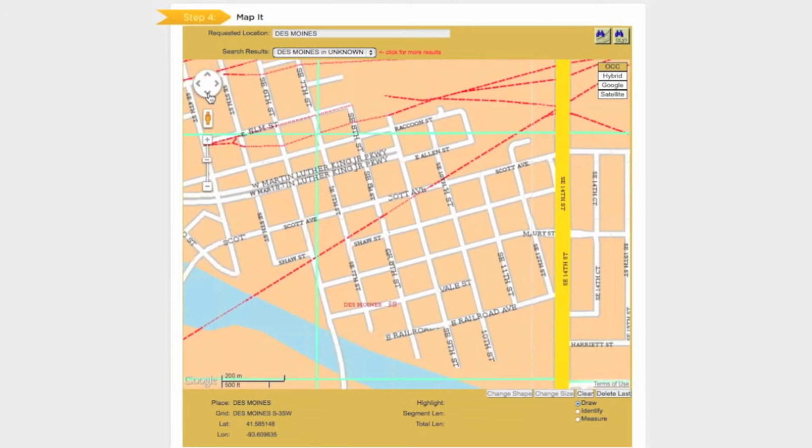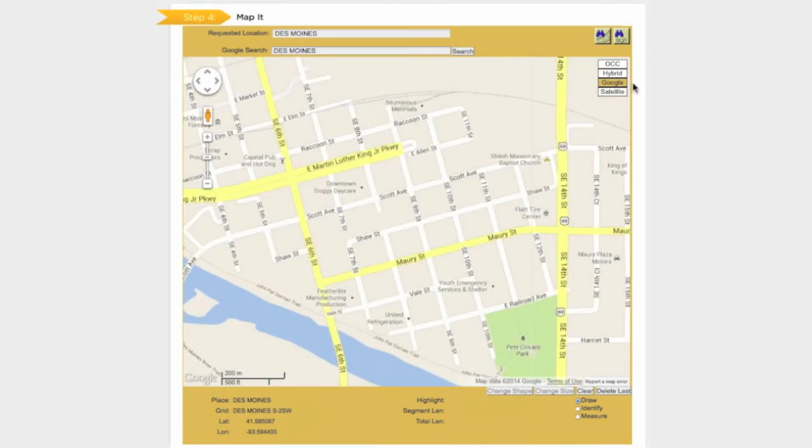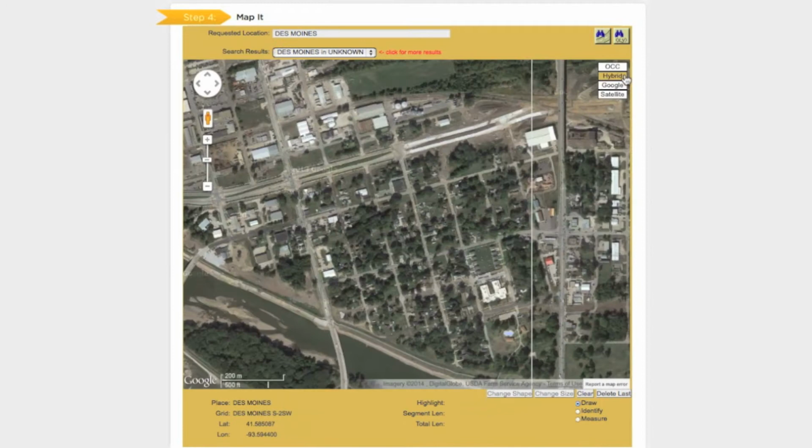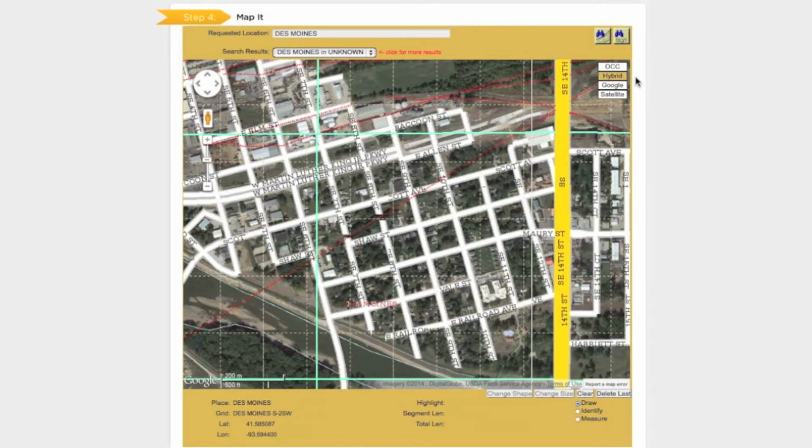ITIC contains several map views that can help you locate and accurately map your excavation area. The default map view is the OCC map. The satellite view displays overhead satellite imagery. The Google view displays information from the Google Maps database. The hybrid view is a combination of OCC maps and satellite imagery.